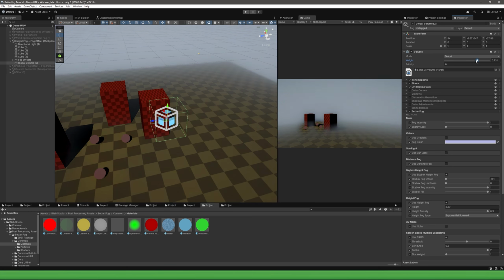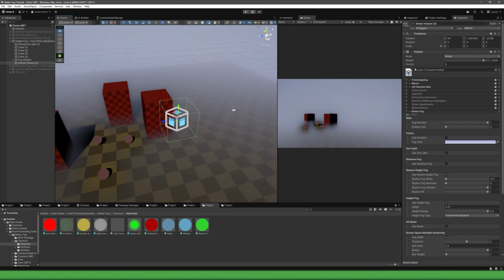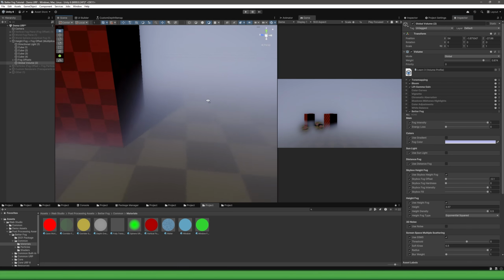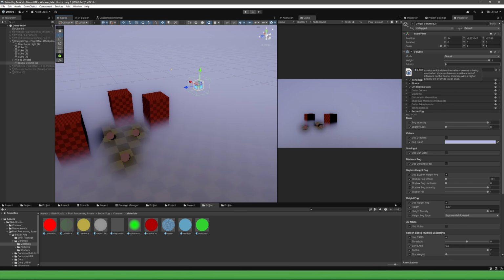Next, we can see that there's a weight. And again, that just changes how strong that fog effect actually is in the scene. Next, we have priority, which is there to help you sort them in terms of their priority. So if I had a volume that was 1, it would override everything that was 0. And then if I had a volume that was 2, it would override everything that was 0 and 1. So essentially, the higher the number, the higher its priority. I'll leave that on 0 though, because I don't have other volumes in the scene.